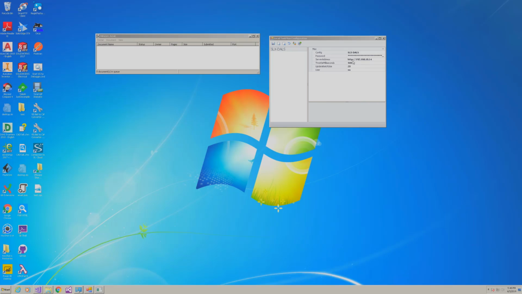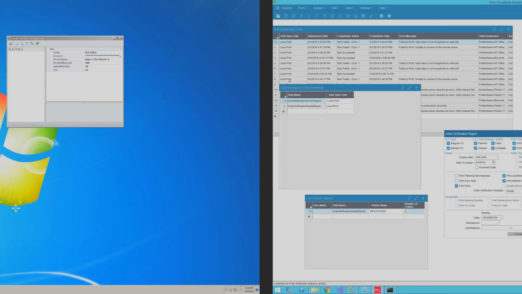So what happens is that this application polls against that and tries to find the tasks that have been run, the reports that have been run on the CloudSuite environment, and then it brings them down and prints them on the local network based on some configuration. So let's take a look at that on the actual CloudSuite side, how that configuration is set up.